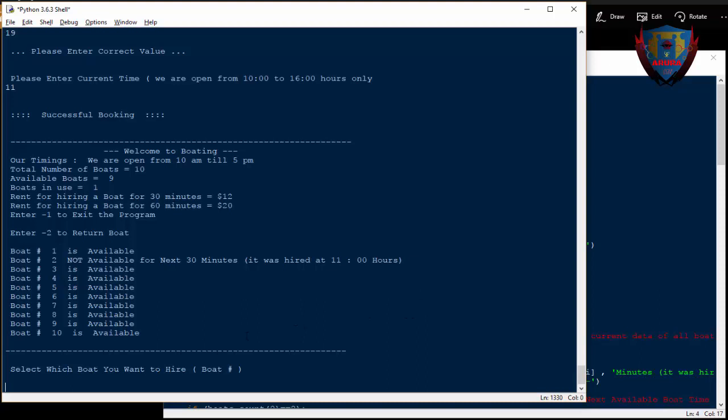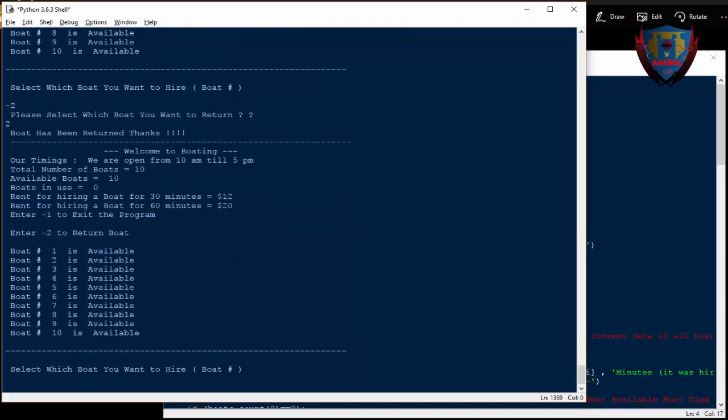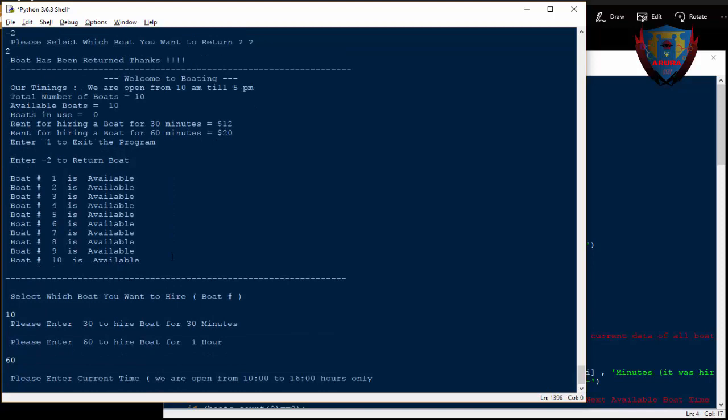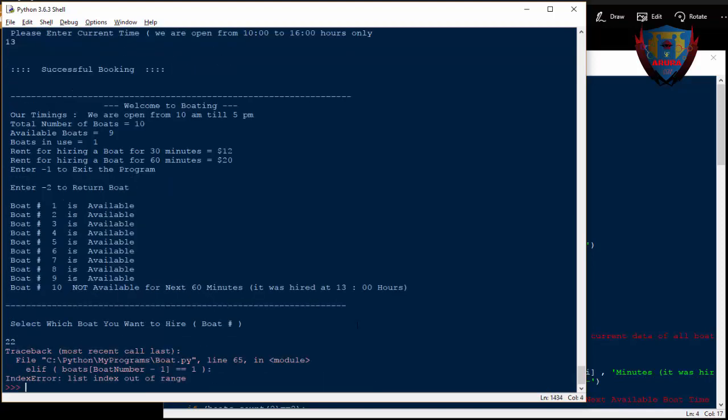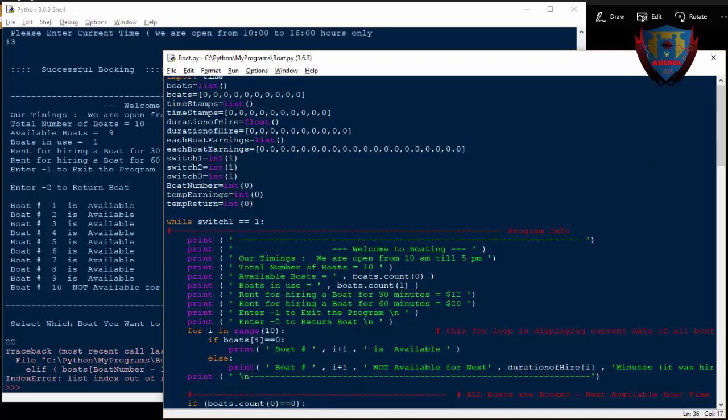Let's suppose I want to cancel boat number 2. If I want to return the boat, I will enter -2 and then boat number 2. The boat has been returned. Thanks. Okay, wonderful. Now let's try to book boat number 10 for 60 minutes at 1300 hours. Let's go on the program now. We found one error. I will try to fix it later on. Maybe because our program is working fine at the moment.